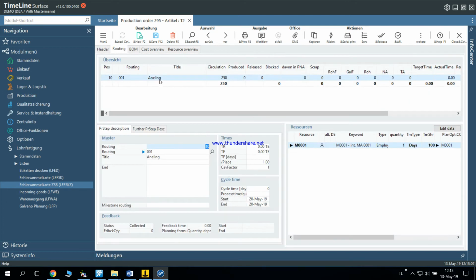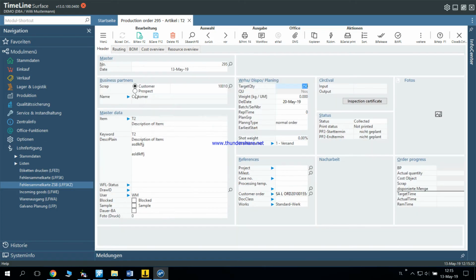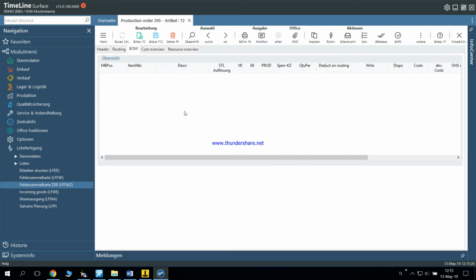So in routing, the process which we added in item master is coming here, and it's taken by the system as far as routing is concerned. We need to perform this, and our said item, this T2 item, will be ready to send back to the customer. And the bill of material, if we have something to consume, will be displayed here, and when we are making feedback, it will get consumed.